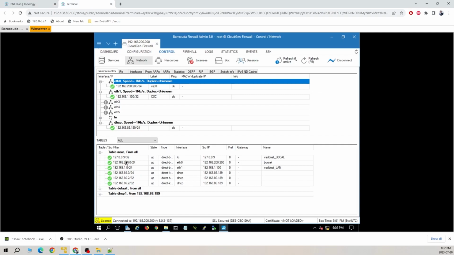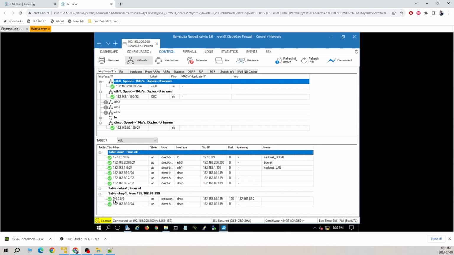And if you come here, we can see some more changes. The default IP: like I said, we did not make any default route, but if you click over here, it automatically creates one default route. So for any network or subnet where it doesn't find a route, the gateway from DHCP is put on this Ethernet 2, and the default gateway is 86.2, like I already told you.